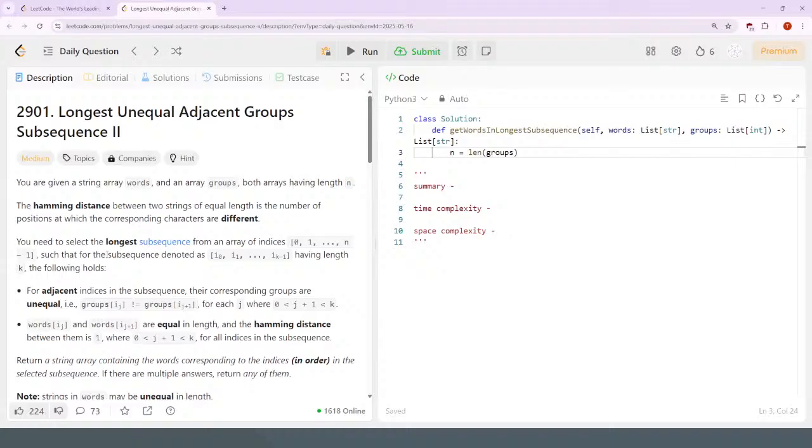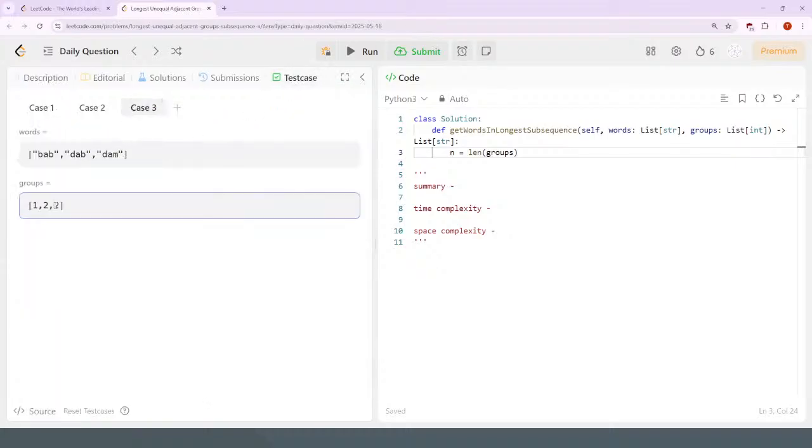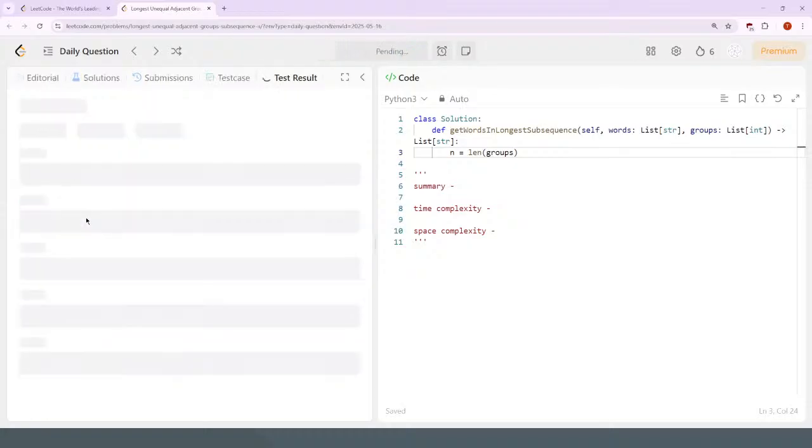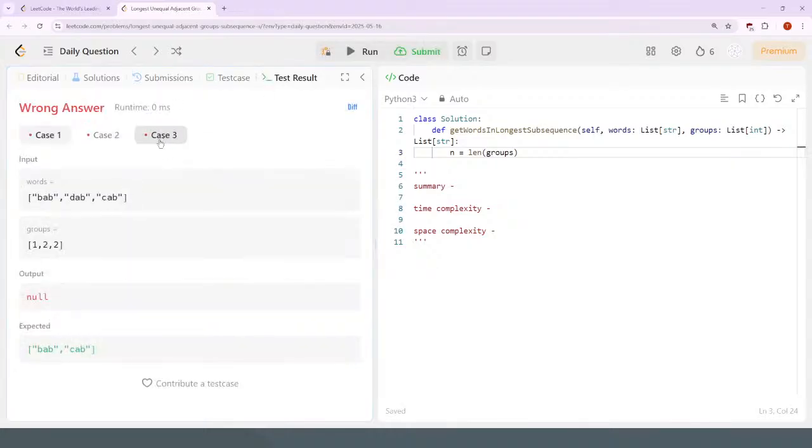Yeah, for adjacent indices in the subsequence, their corresponding groups are unequal. Oh, adjacent indices. Oh, interesting. So I could go, this was 1, 2, 1. This would actually be all 3, I think. So you just can't repeat. Okay. It's not like you can't repeat the same groups within the sequence, it's just you can't repeat it consecutively. Interesting. That makes it a little easier, I think. Because then you only track the last group and then see if the word attaches to that.